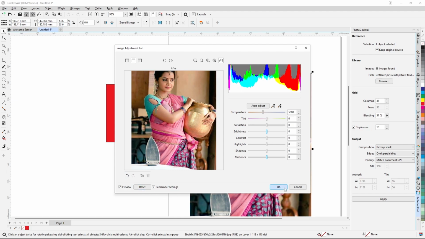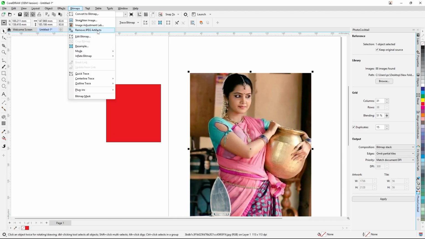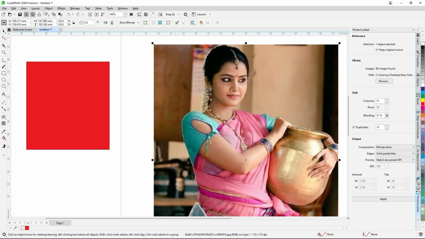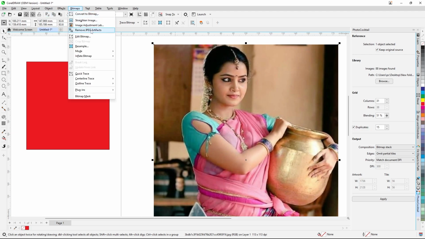And save. Okay, Remove JPEG Artifacts. So here, remove JPEG artifacts. It is applied, and suppose Control Z.